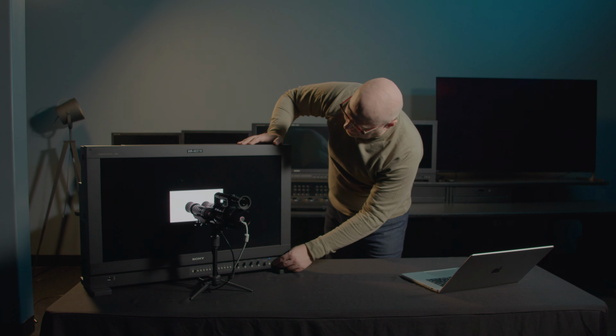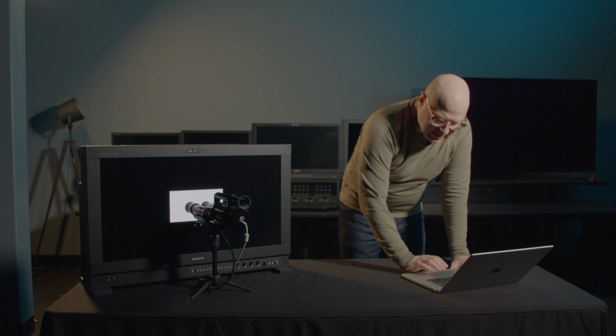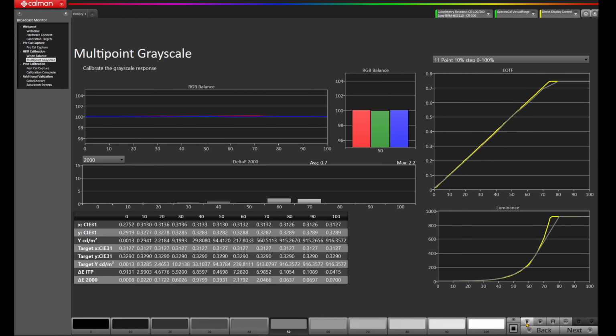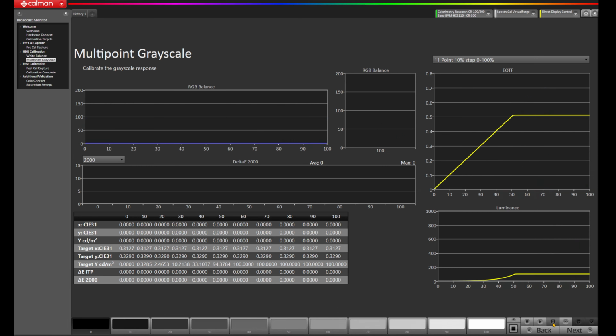We'll press select enter. We'll exit the menu. Let's come back over to Calman, press stop, and bring it back down to black. And then let's take another sweep here by hitting read series.